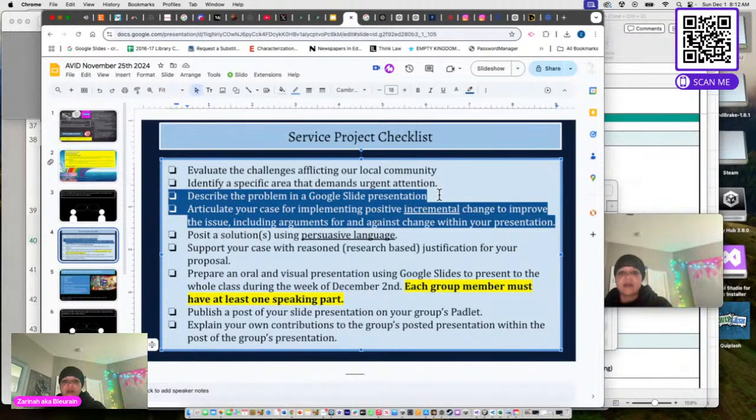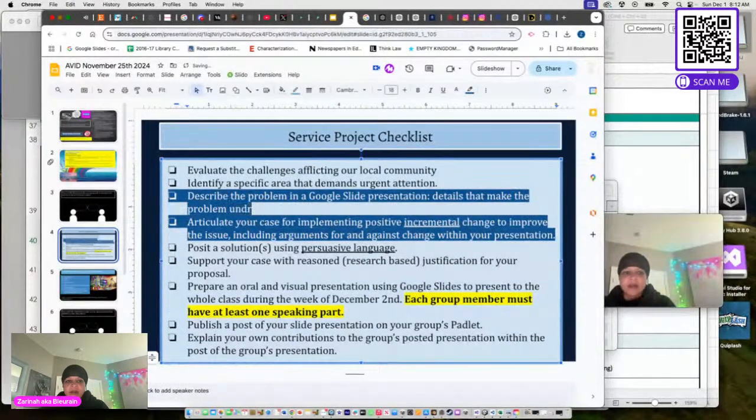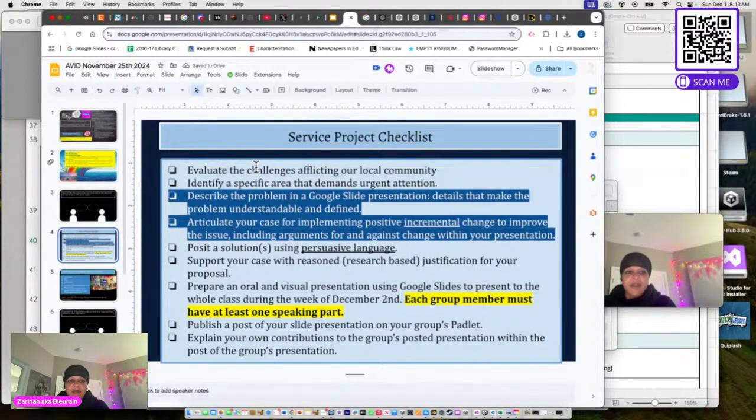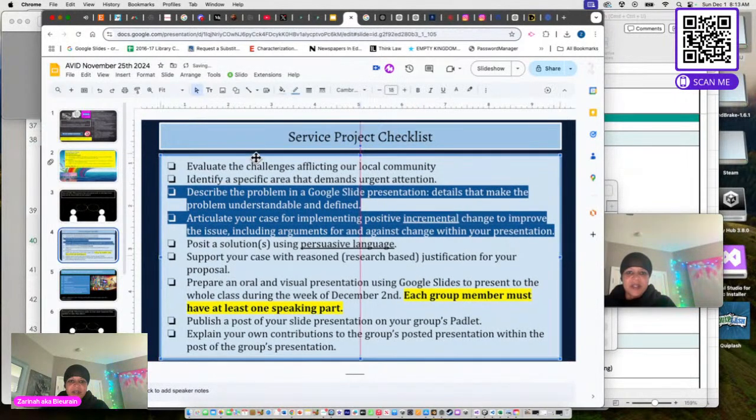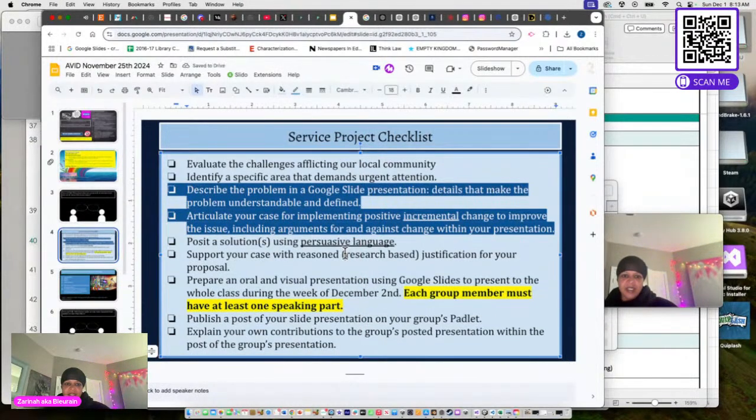So I think we say details that make the problem understandable and defined. So whatever that means for them to do, what is going on. So for example, they might say the problem is right now we have, that's what they say, specific details.